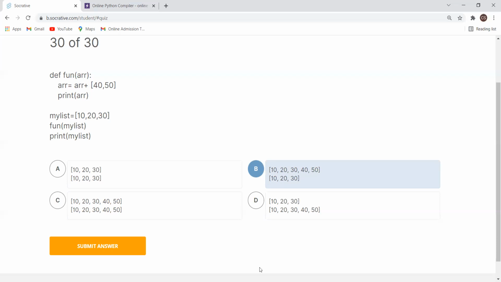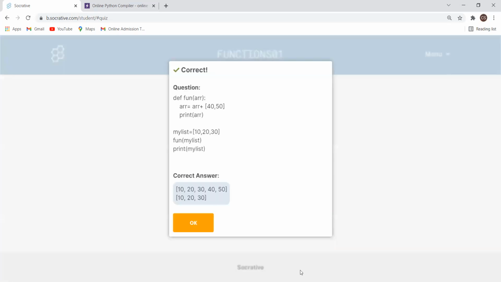So here is the end. So let's see what this one is. Is it correct or not? So let me press the submit button here. So this is also the correct one.